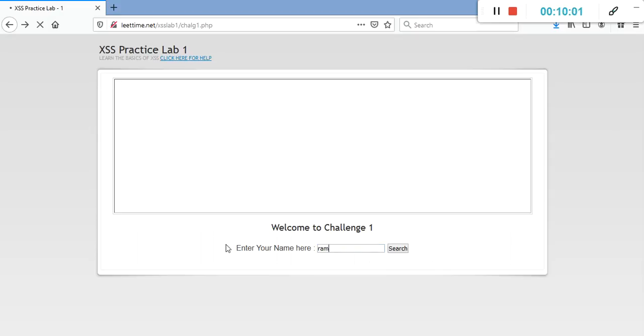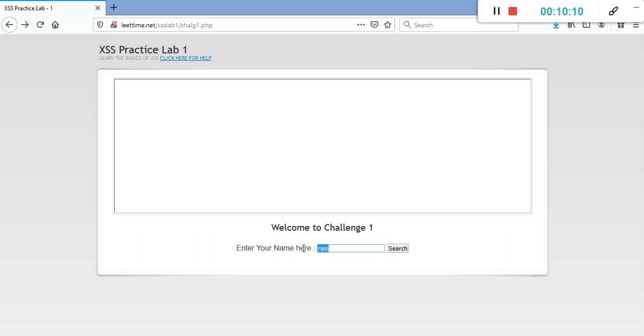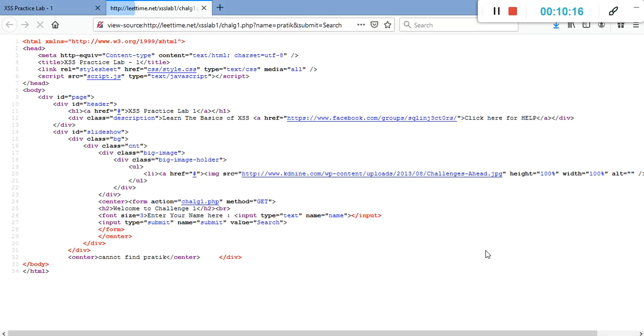So when I search RAM, it will reflect RAM. Okay, so this is what I meant by reflected. So it's possible that there is reflected XSS. So now let's go to the page source.